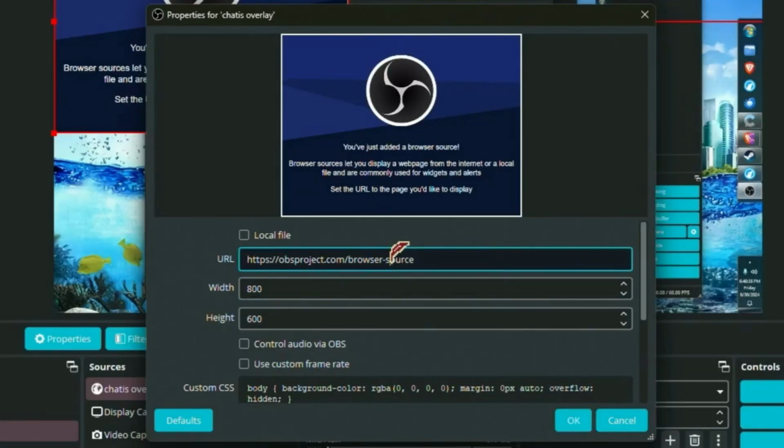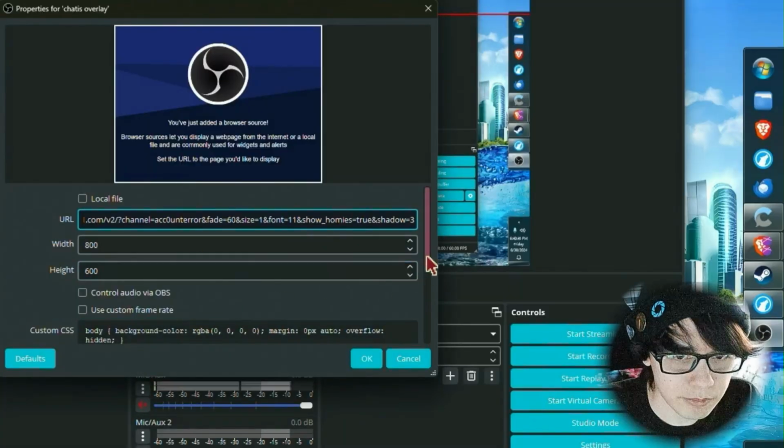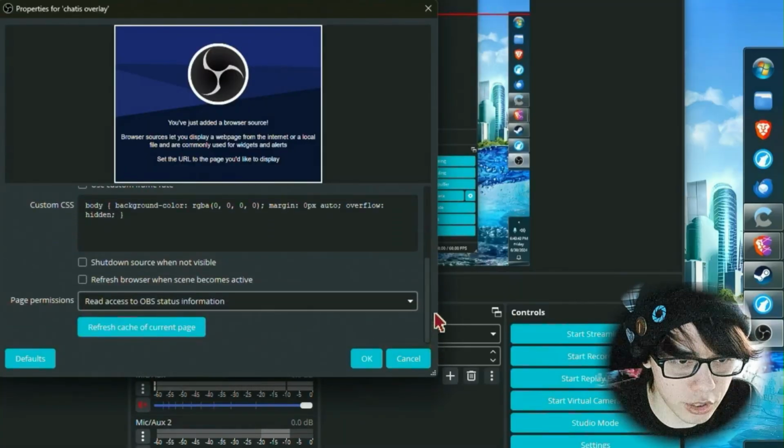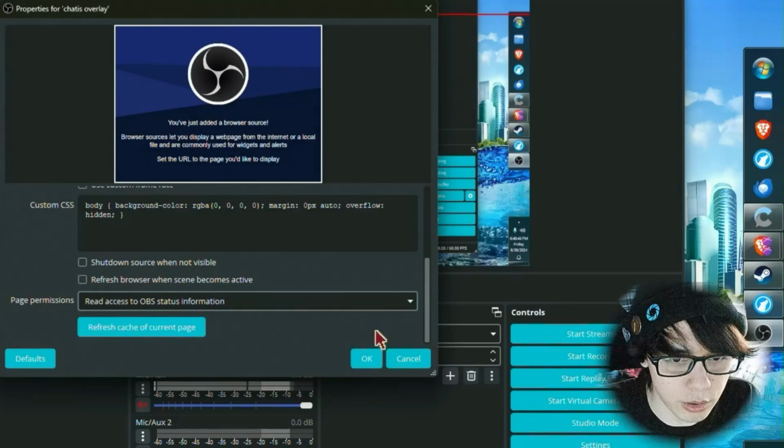We're doing that. Do you know, like, the overlay for your chat? There you go. See, I paste it in here. Go ahead and do that, and that should be good. You should be all right. Go ahead and press OK, and it should load.